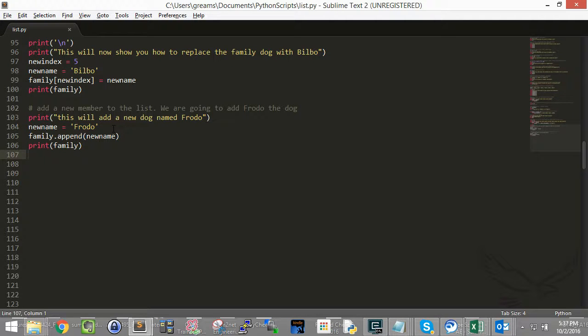Oh, but let's say we need to remove somebody, right? So let's say poor Bilbo goes away. So we got to remove. So let's go. This will now demonstrate how to remove a list member. We are going to get rid of Bilbo. Oh, poor Bilbo. All right, so let's go ahead and do that.